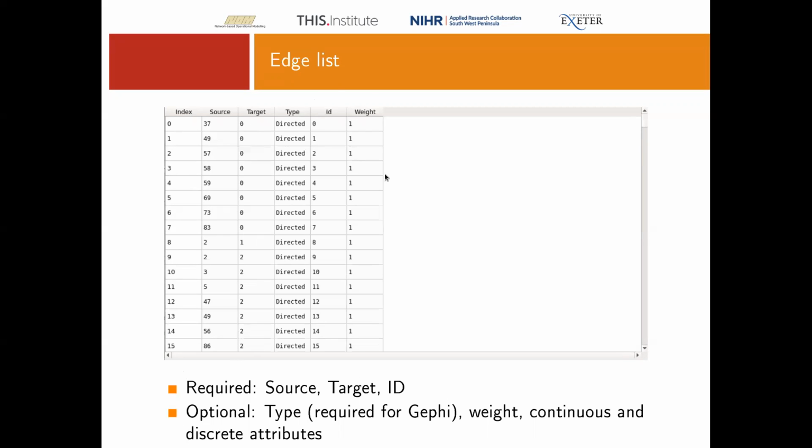And then we have a unique ID for each edge, and the weight of each edge. I've also got type in here, so whether it's a directed or undirected edge. And this is something that is required by a program called Gephi, which we will have a look at, which is a standalone piece of graph visualization software, which is very powerful. One of the best ones for creating very nice graph visualizations, but it's a bit fiddly to work with. But we will look at it because it creates very nice graph visualizations.